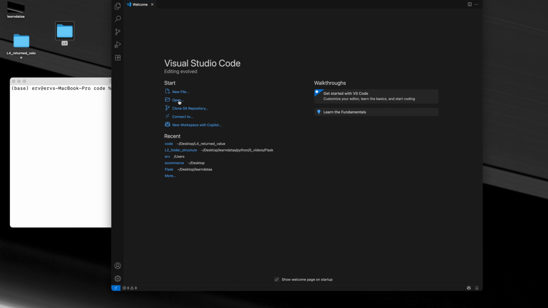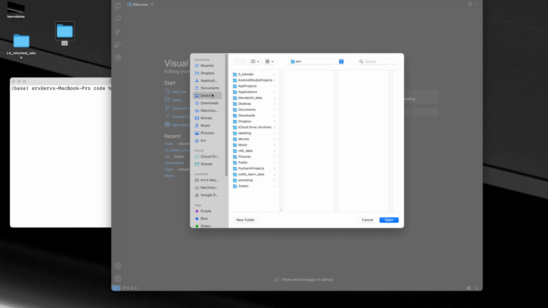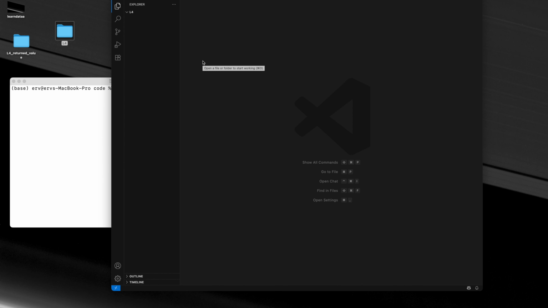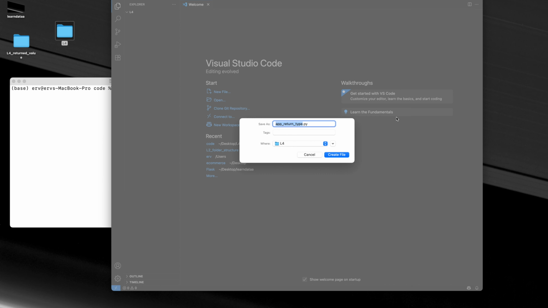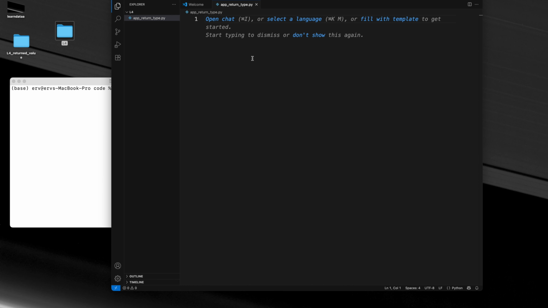And for that, I'm going to go ahead here and open the folder. And in this folder, let's create a file. So the first file I'm going to create is just the app_return_type.py. And what we are going to type in this file is what are the return types that the function can return back to the browser, right?